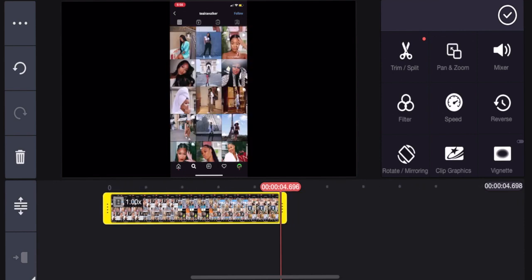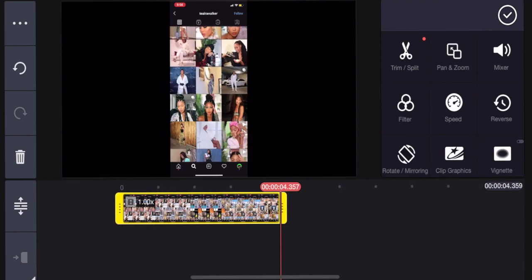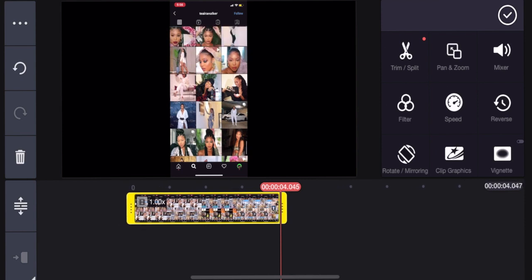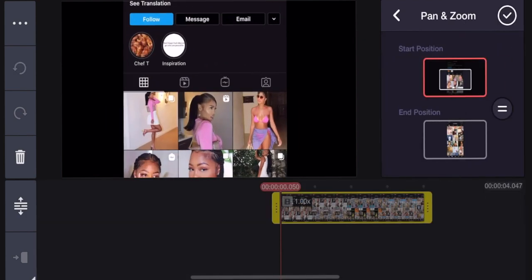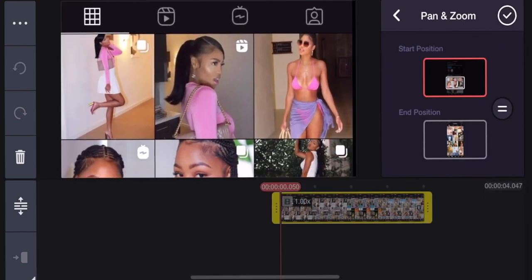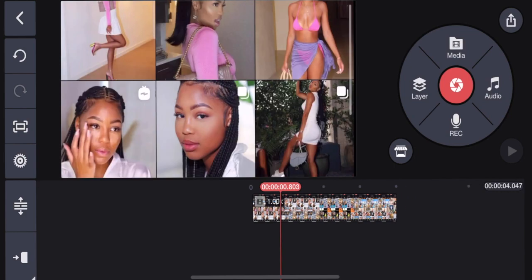And the reason that I wanted 4 seconds is, one, she only had 3 pages, so I needed it to be at least 8 or 9 seconds, which it will be in the end. So about 4 seconds. Then I'm going to hit pan and zoom, and I'm going to zoom into where I want it to start, which is somewhere around here. Then I'm going to choose start and end position and hit the check mark, and it should look like this.